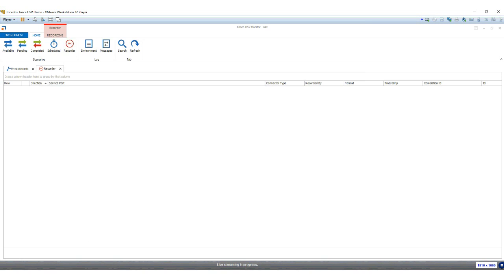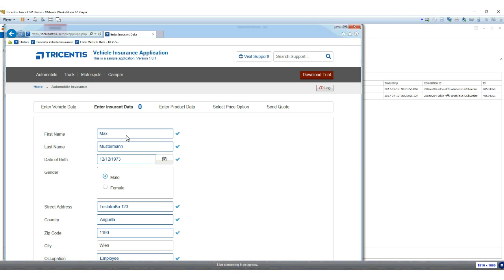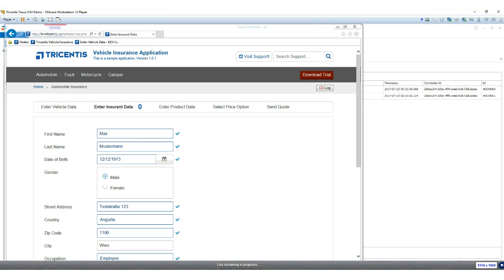Enter, for example, Max Mustermann. We know that we have some data here available. And my backend service, I can see that here on the console has been triggered.